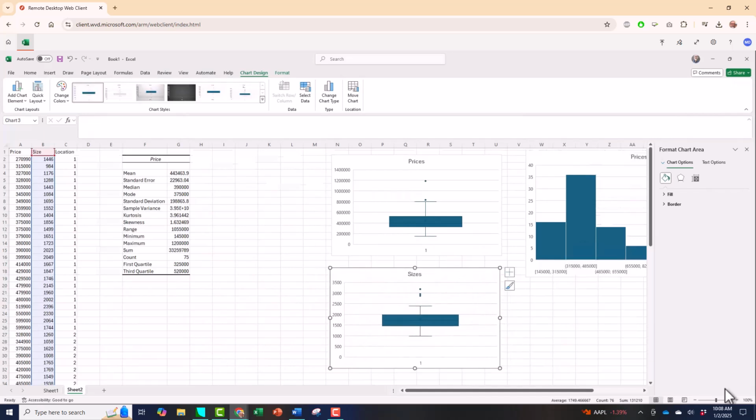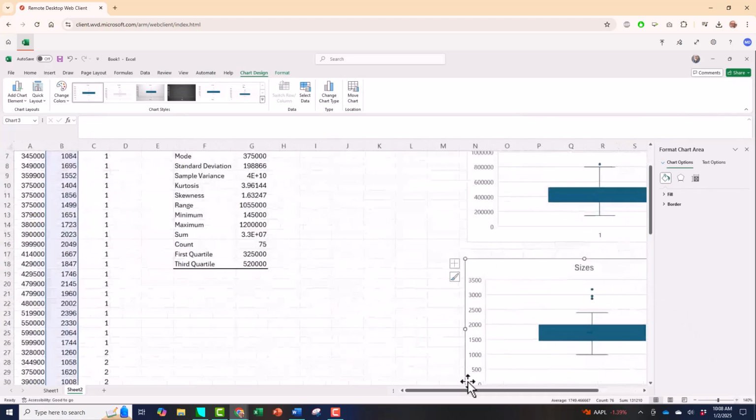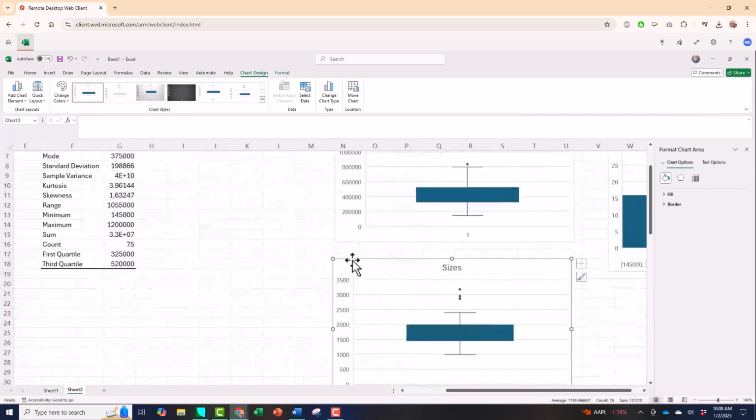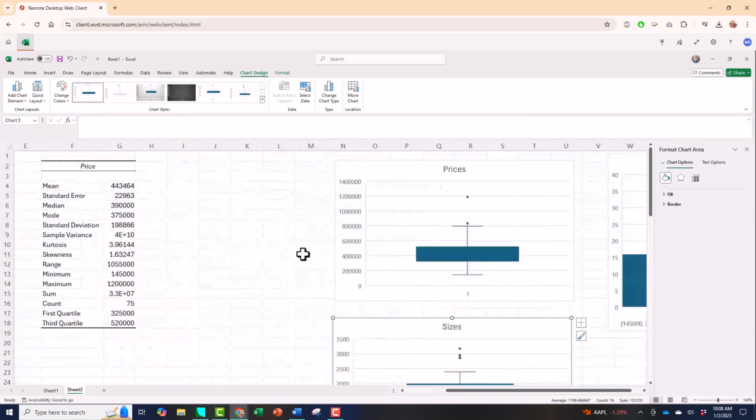And then I'll zoom in here a little bit. I want you to tell me how many outliers you have in each of these. I want you to tell me how many outliers you can identify. So I can identify 3 outliers in my sizes. I can identify 2 outliers in my prices. And so those are the plots you need.